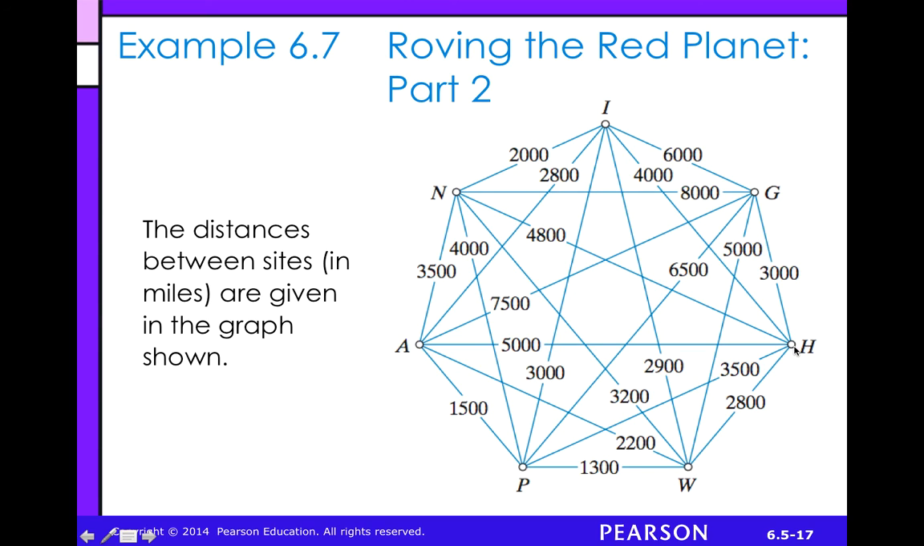From H, where do we go? We only have 3 options. 3,000 is the cheapest, so we go to G. From G, where do we go? Well, either 6 or 8,000, so we go up to I, to N, and back to A. So the nearest neighbor algorithm just takes you around the outside of this heptagon, septagon, I don't know, the 7-sided figure.